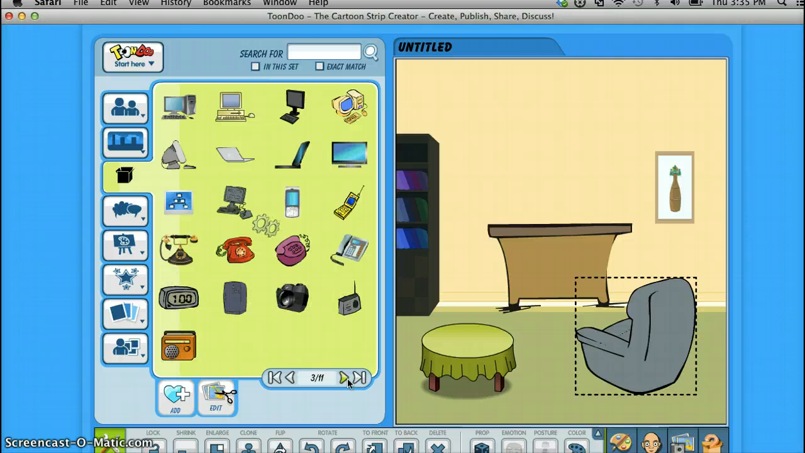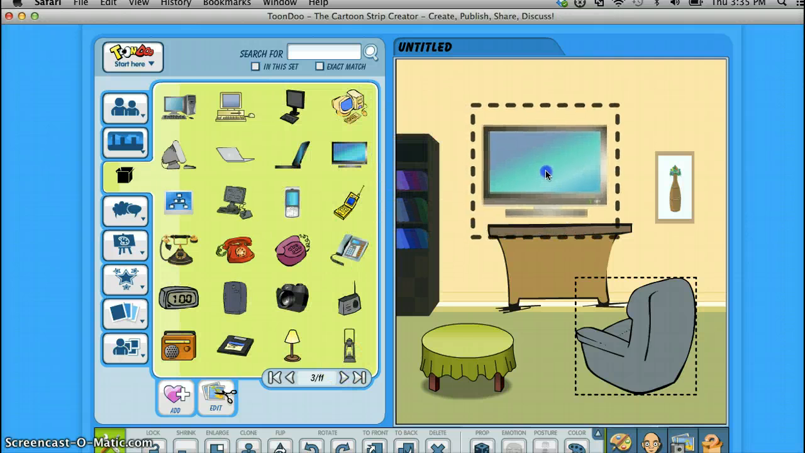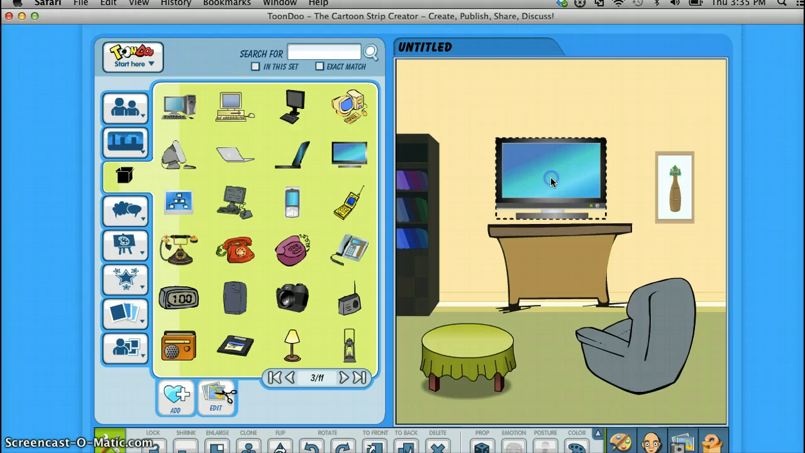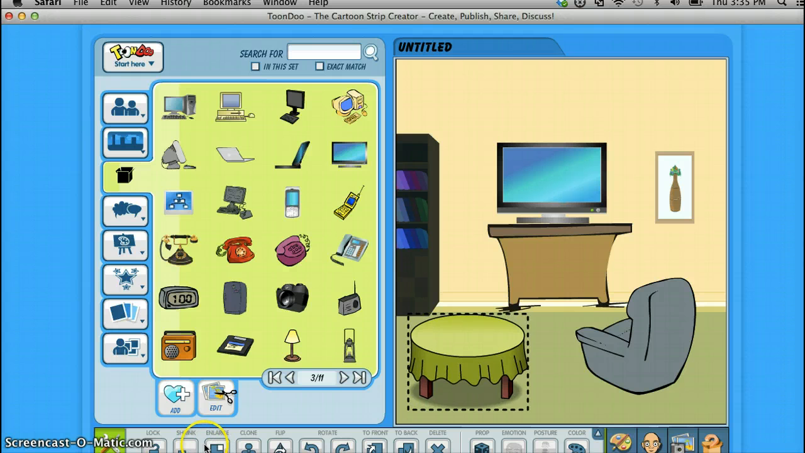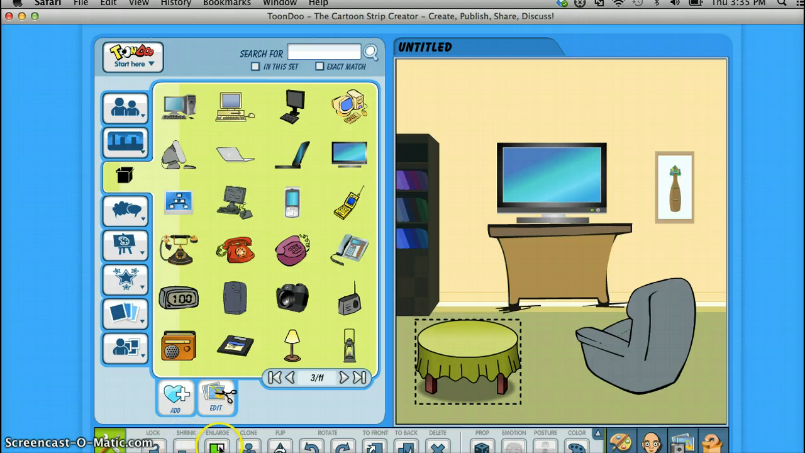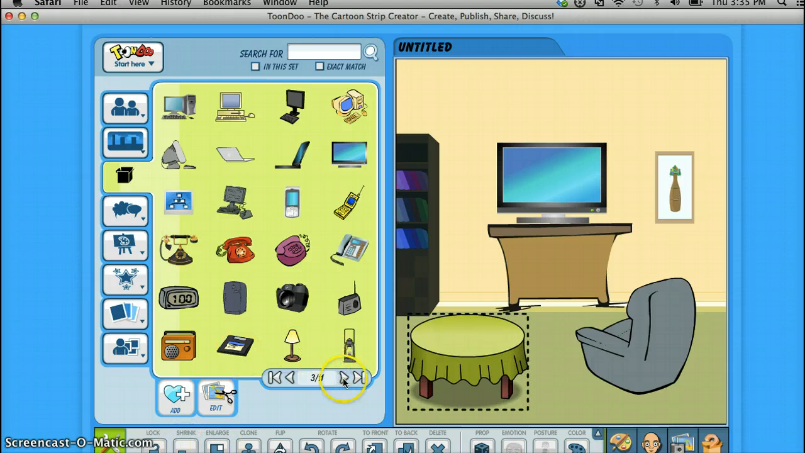I'm also going to look for a TV. I'm going to put the TV on here. And once I've put my icon on here, I can again just move it around any way I like, and I can also, once I click on it, I can make it larger by clicking down here on enlarge. And I can do a lot of other things, like I just showed you before, flip or rotate it, and I could also shrink it. I'm going to make it a little bigger.